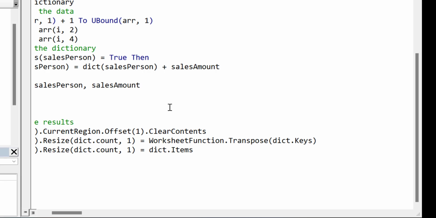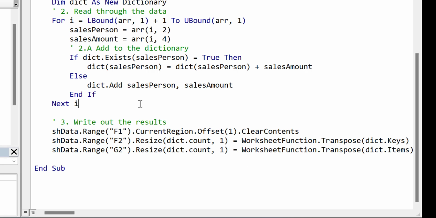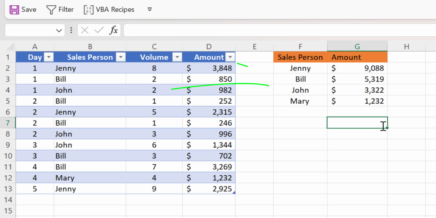Now there's a limit to this. It only goes to 64,000. So keep that in mind if you're using worksheet function transpose. So when we run the code, what you'll see is that we got the results that we had expected. So this is how we sum the values using the dictionary.